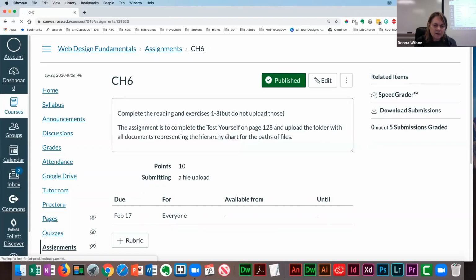Okay, so if you go to the Chapter 6 assignment, it says, complete the reading and exercises 1 through 8, but do not upload those. But in order to understand the chapter, you need to go through and do those. But I can grade everything. So what I had you do was complete the test yourself on page 128 and upload the folder with all documents representing the hierarchy chart for the paths of files.